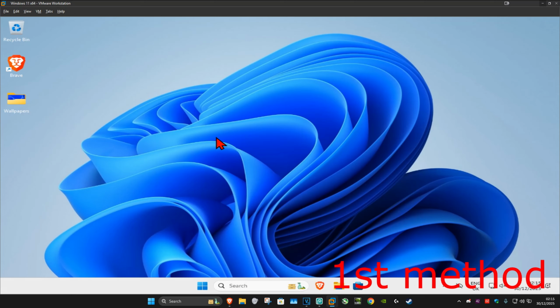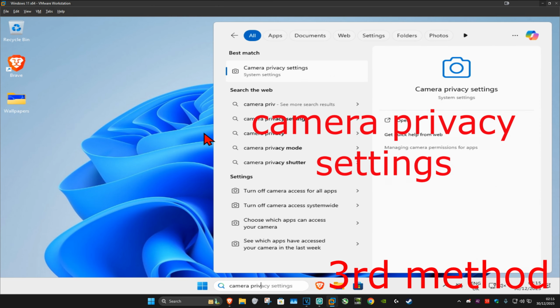So guys, for the first method, make sure that your camera is actually plugged in. For the second method, you want to unplug it and then plug it back in again. For the next method, you want to go to search and type in camera privacy settings.